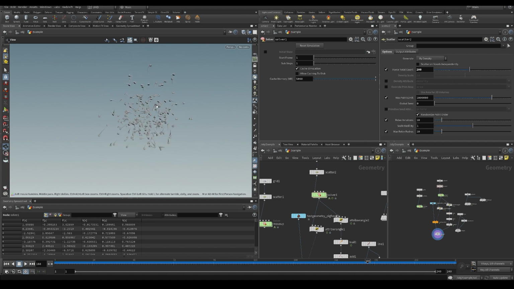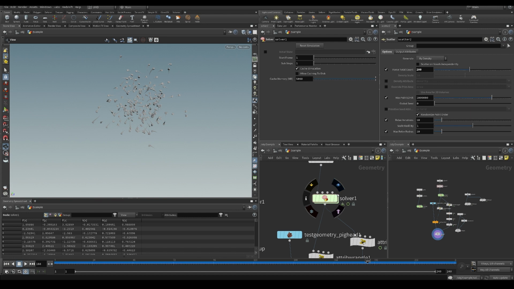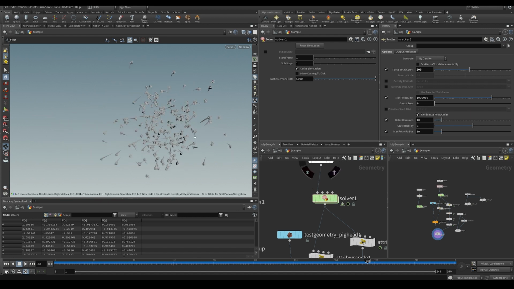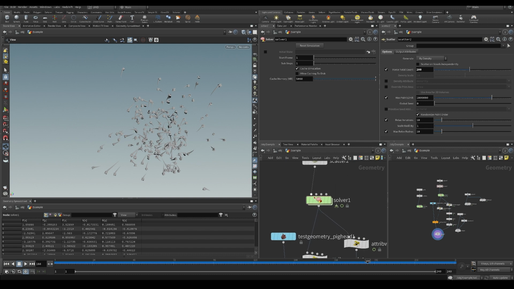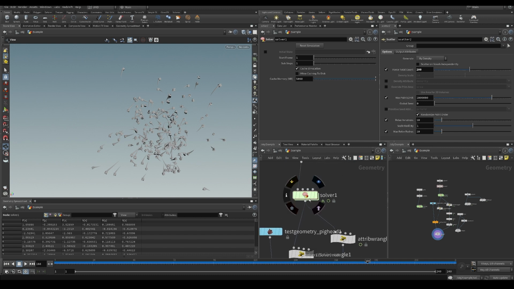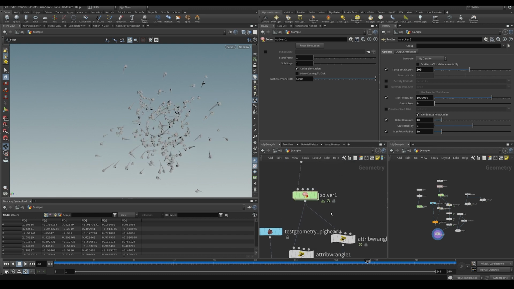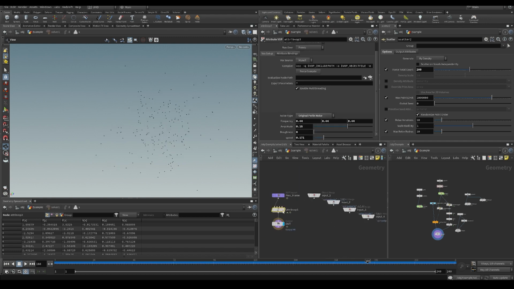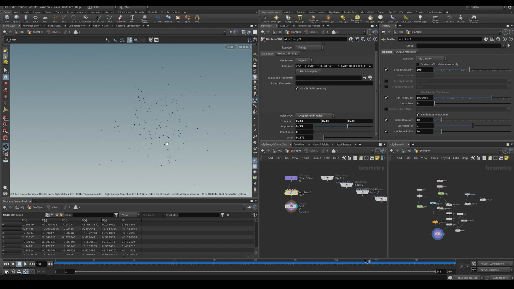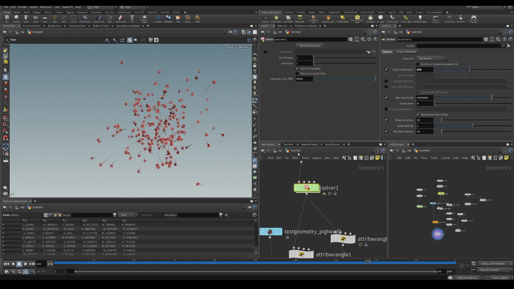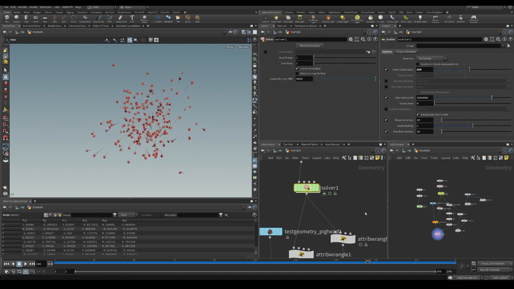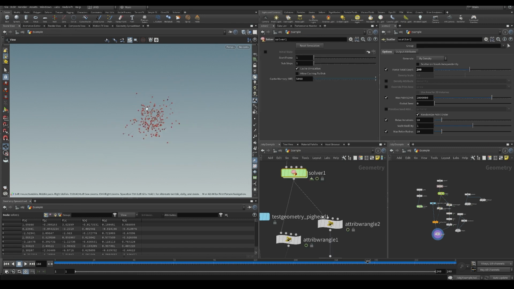You can really make a lot of cool stuff in here. Just build your own solver with SOP nodes, which I love working in SOPs, and DOPs are always a little bit more confusing. In a SOP solver, it's essentially just using all of these SOP nodes to build your own logic. It's quite cool. You can do really cool stuff with it. So yeah, hopefully I'll see you in the next one.